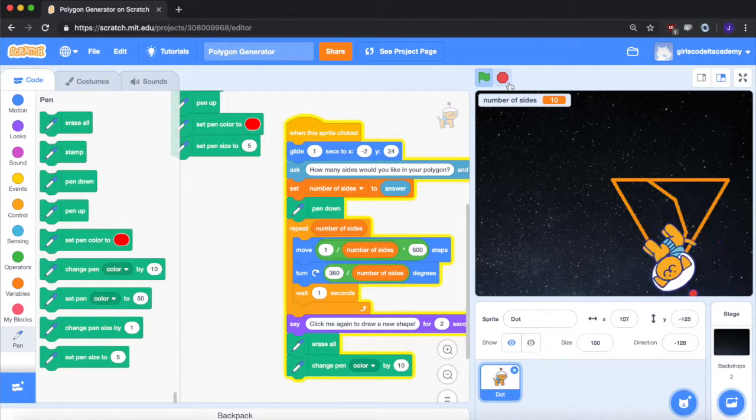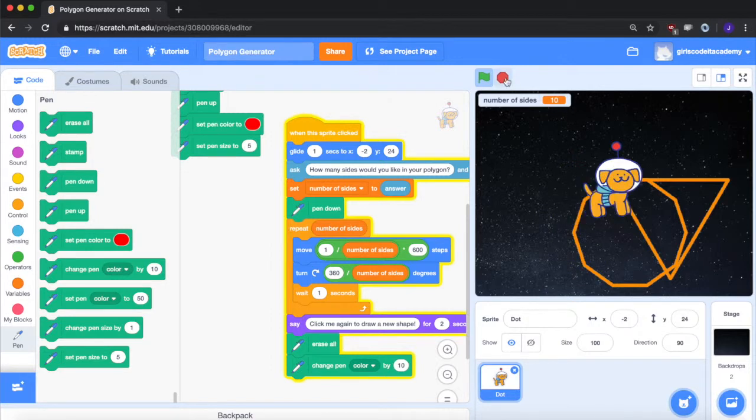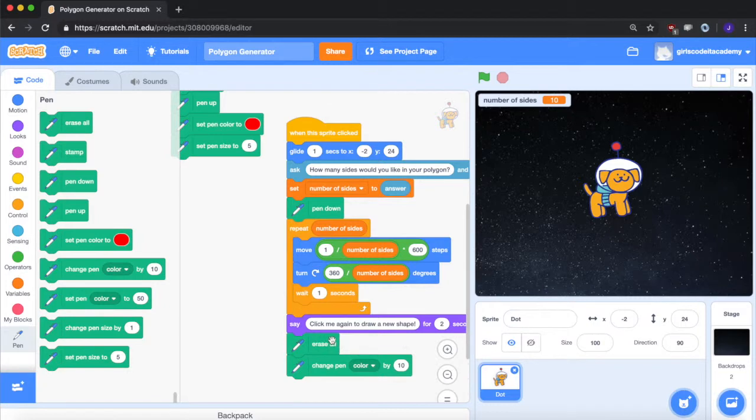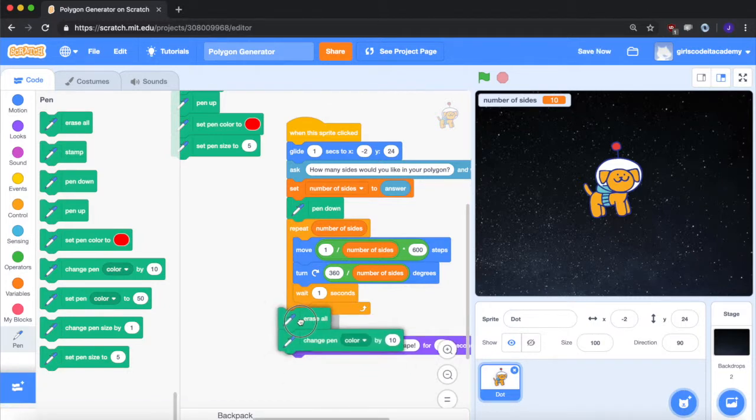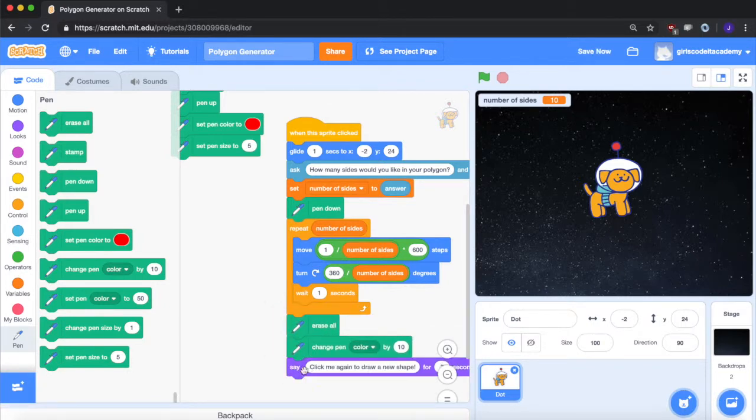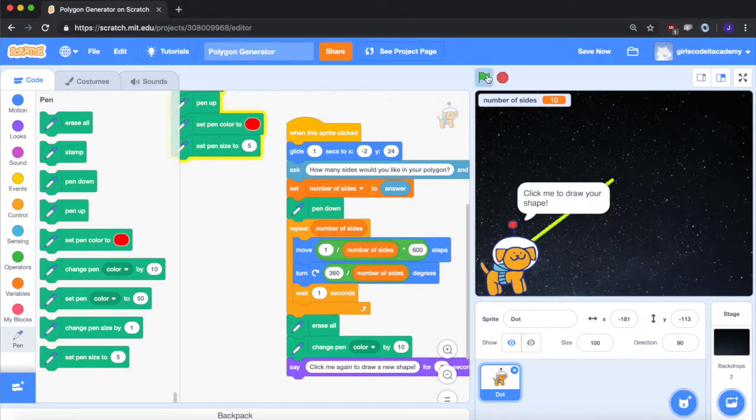We can have him do 10. Why did that not work? Oh, here, because it's still orange. We clicked again too soon. But you see how I can draw the shape still. So we need it to erase first. So let's maybe erase it before. That way when we click on it, it'll erase it before it starts the script again.